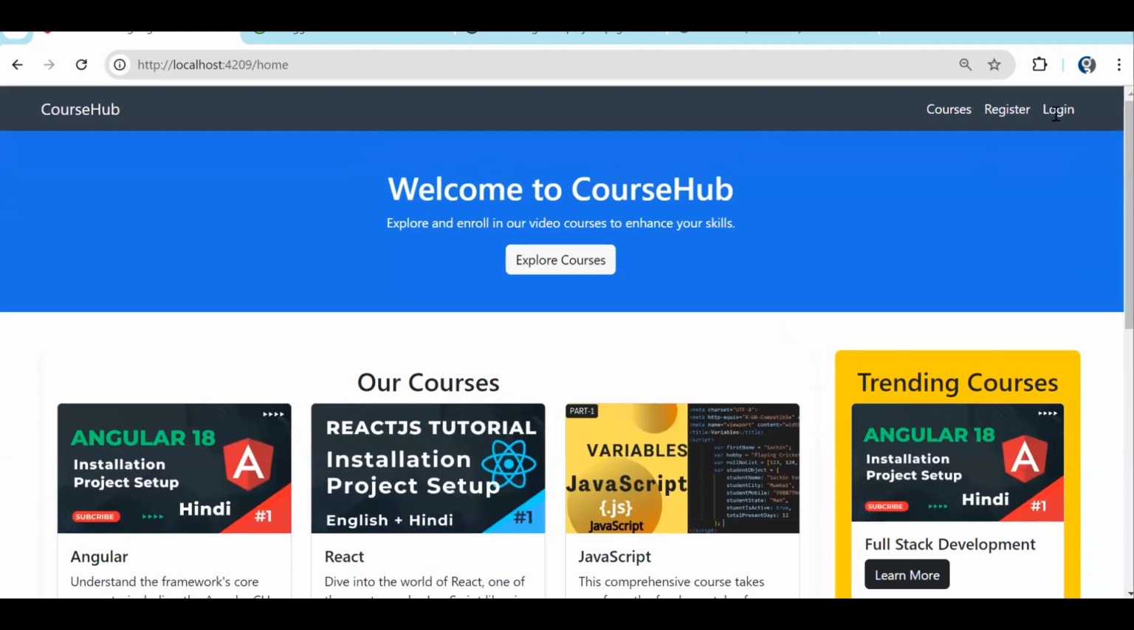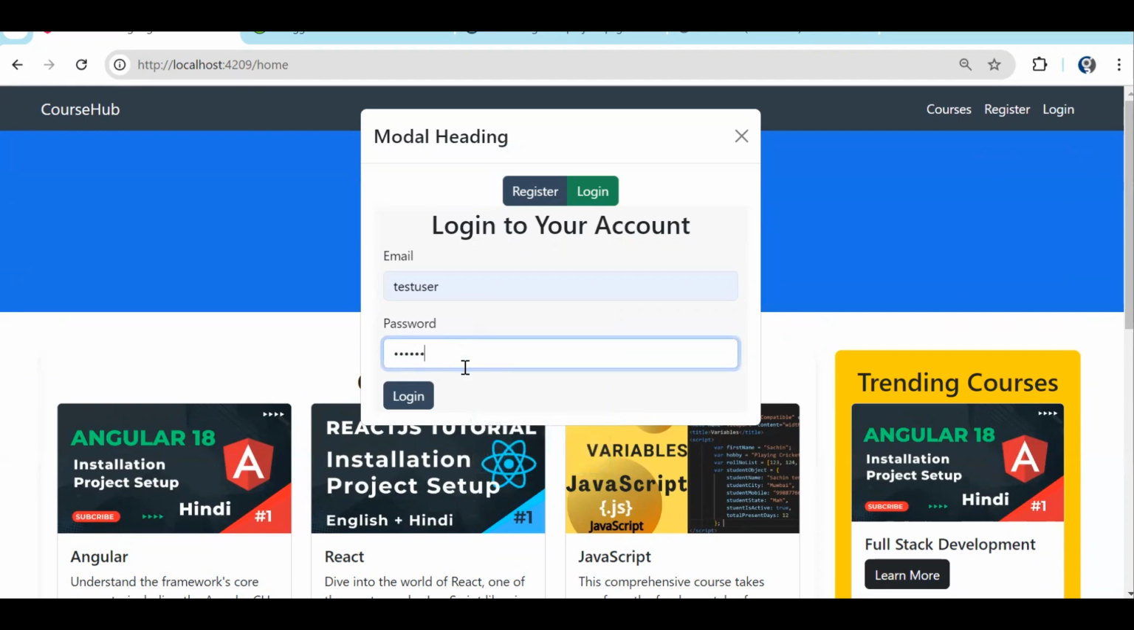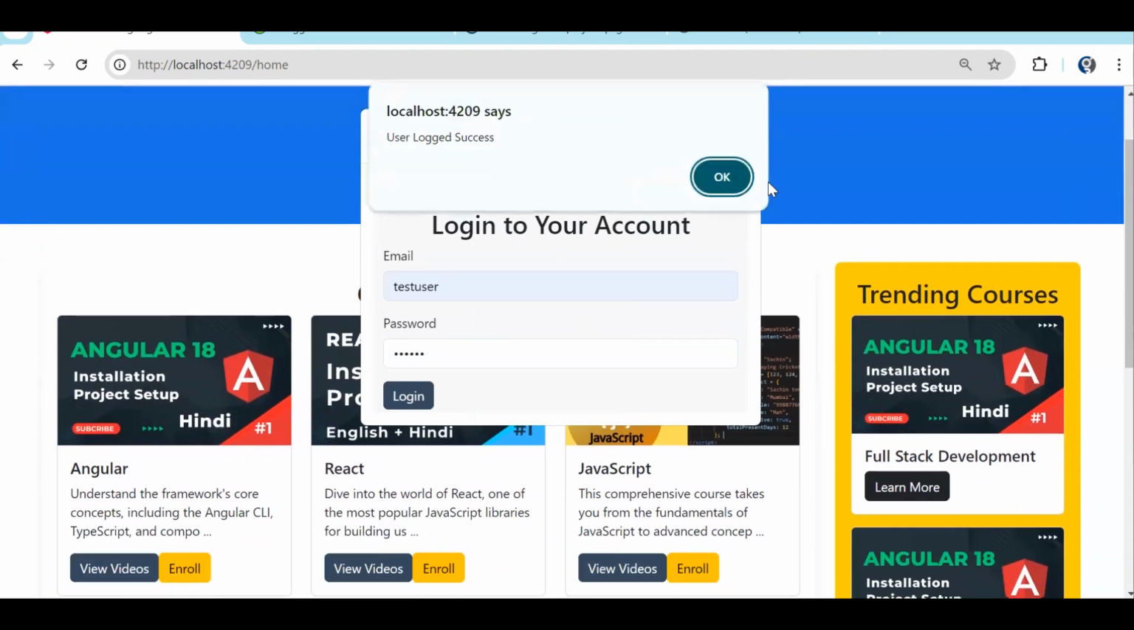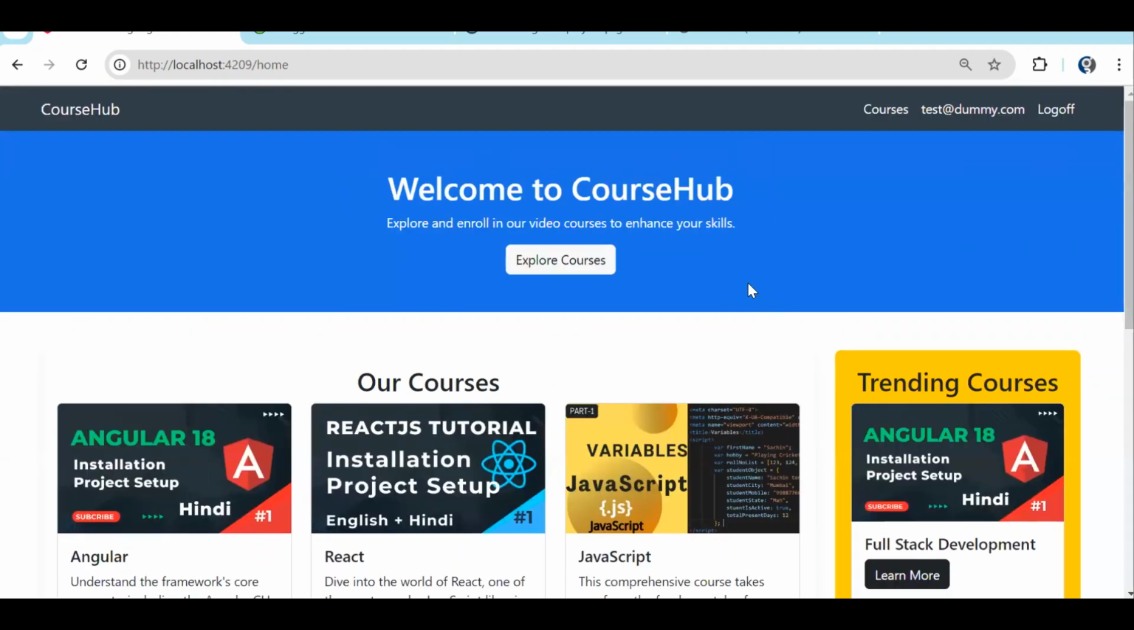Now let's try to log in. What was that? Test user, 112233. One more thing, the APIs are free and everyone is going to use them. So don't put your actual email ID or phone number, because it might be that everyone is using it. Just be sure to put dummy data.